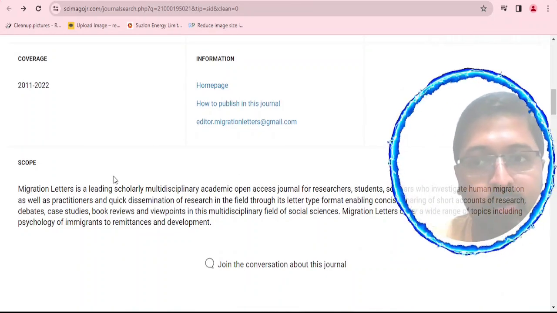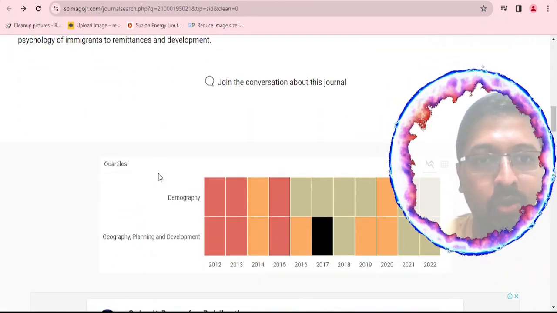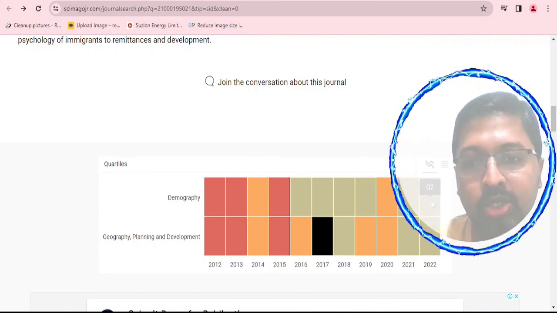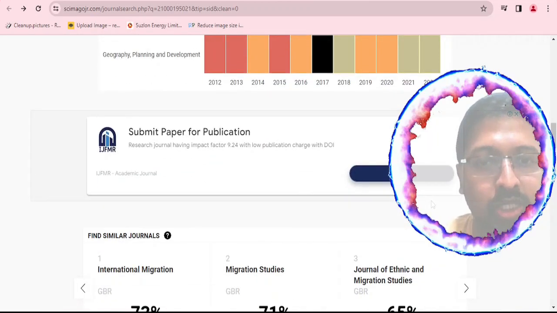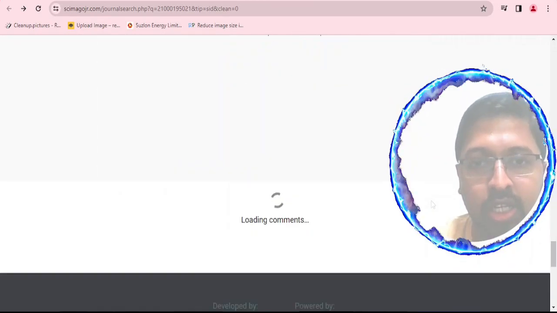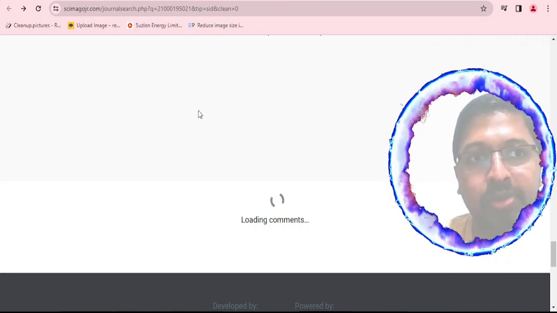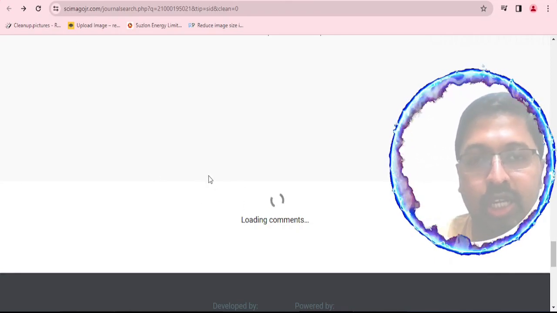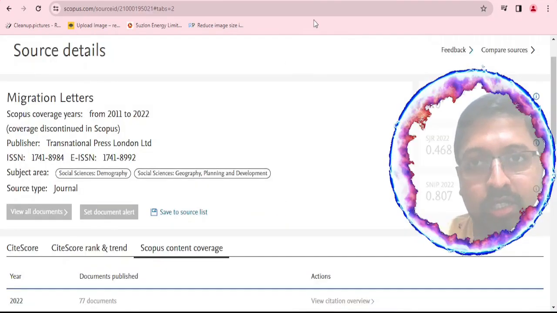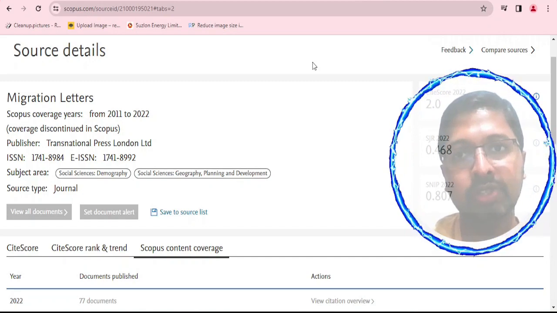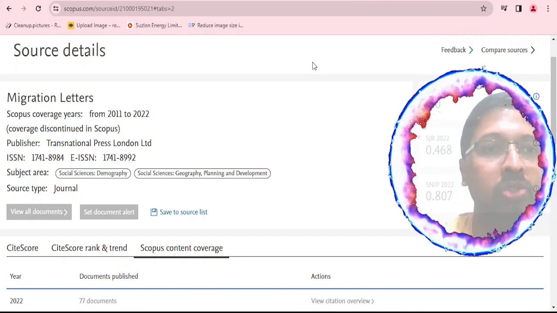Okay, so the scope of the journal has been mentioned. So quartiles, demography and geography, planning and development, it comes under the Q2 quartile. So here we can find the 2-year, 4-year and 5-year statistics of this journal. So down below, when we try to refresh this page many times, we are not getting the comment section. I really don't know what is the reason. Since SciImago Journal Rank has given only 50% of the information, we decided to search for Scopus.com.